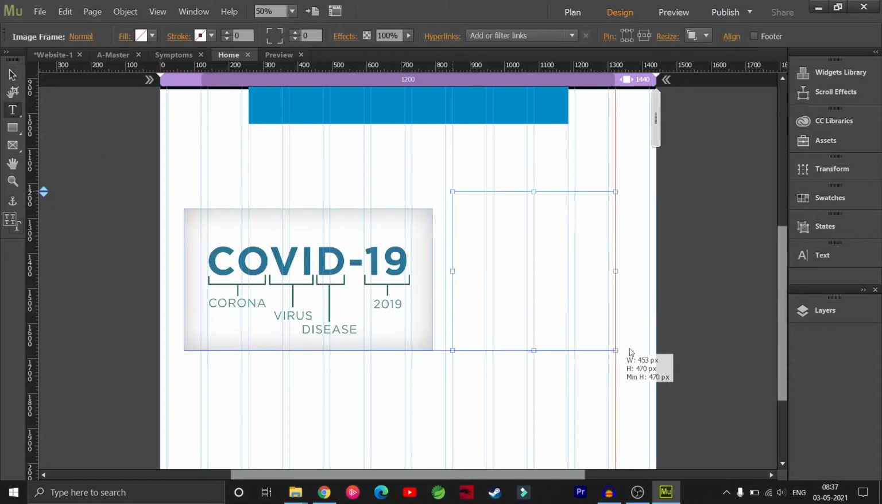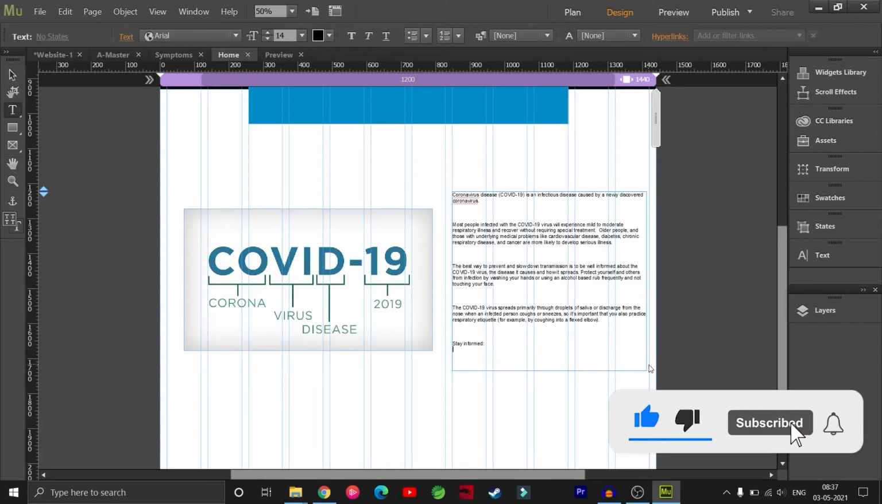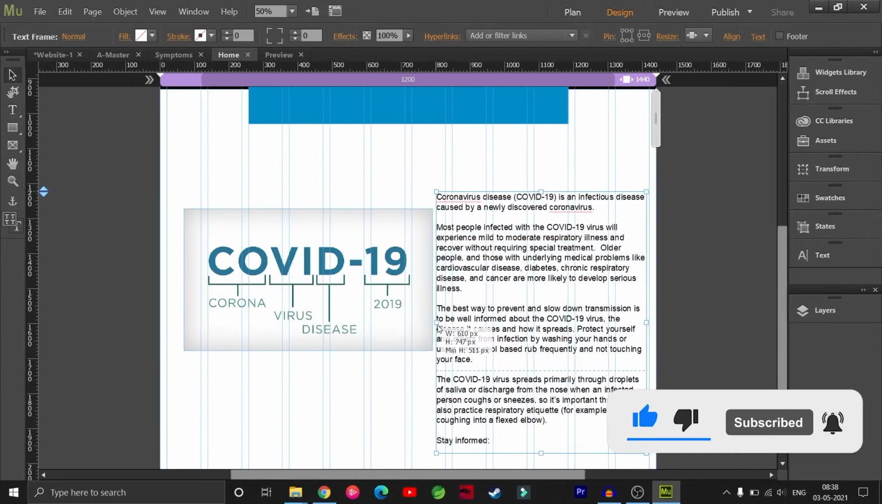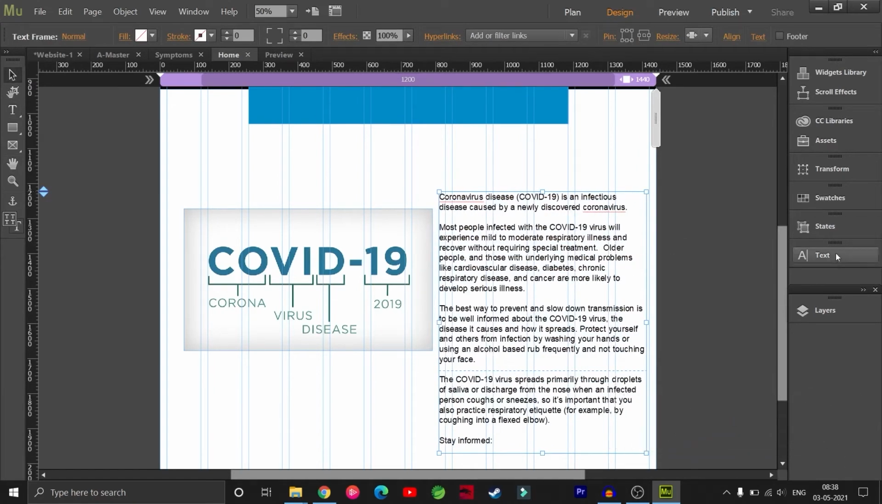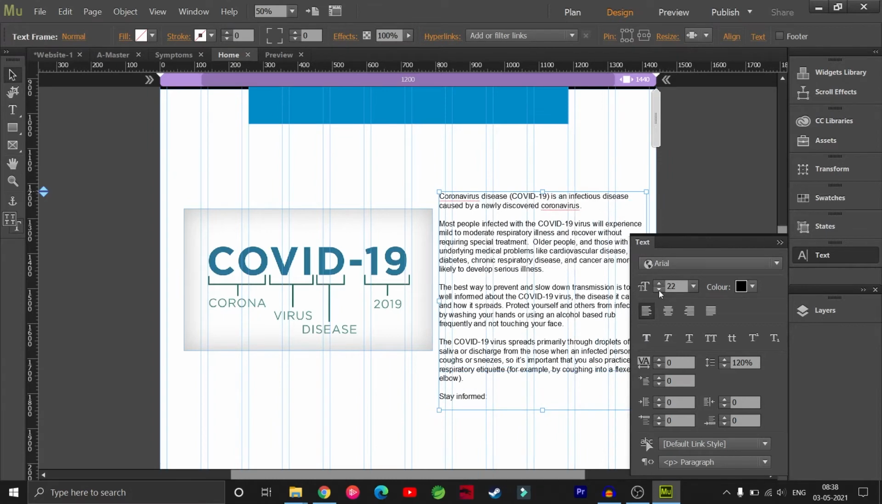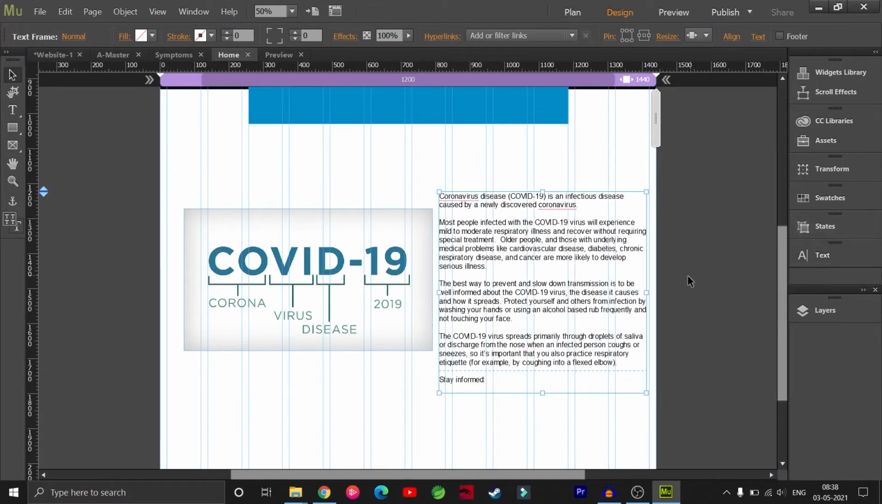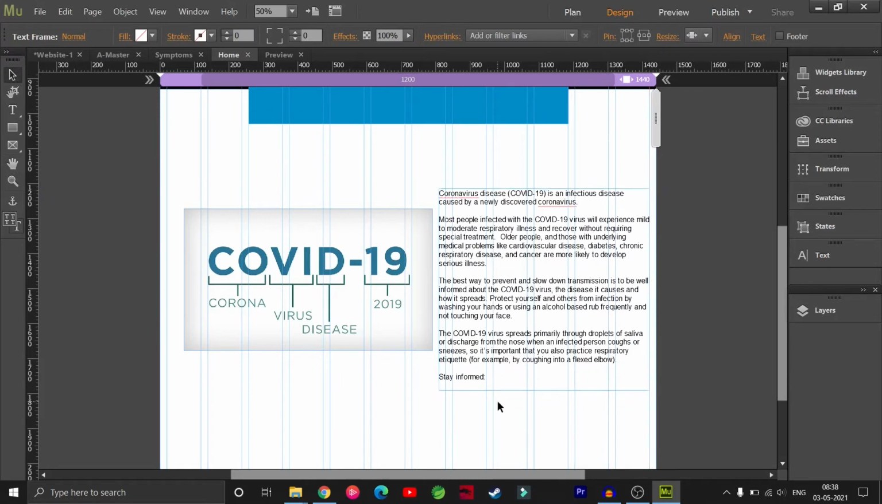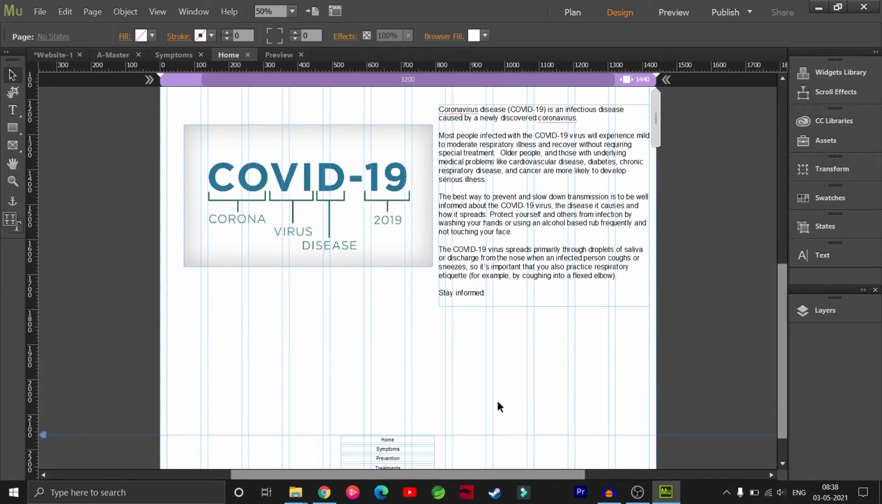To add some content here in Adobe Muse, we have the text tool right here. I'm just gonna click and drag and enter the content. I'm gonna increase the font size a little bit. I think this looks great. Let's resize a little bit. Maybe reduce the font size. That looks great. Now we have added some content to our home page.